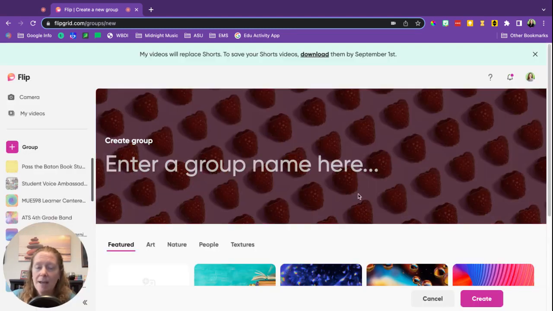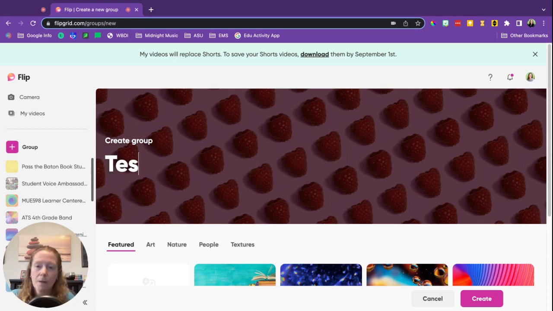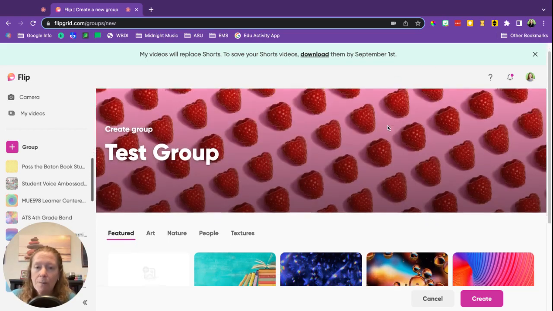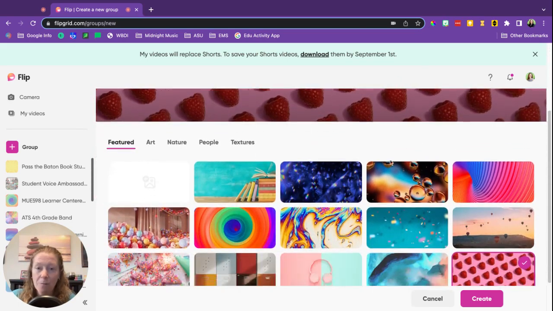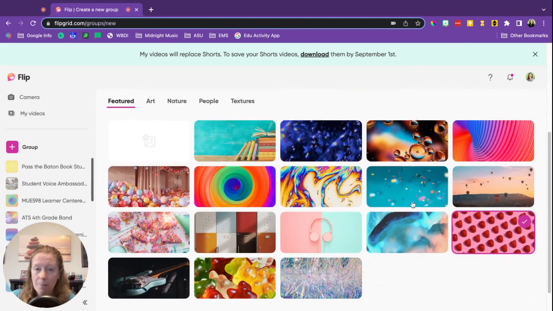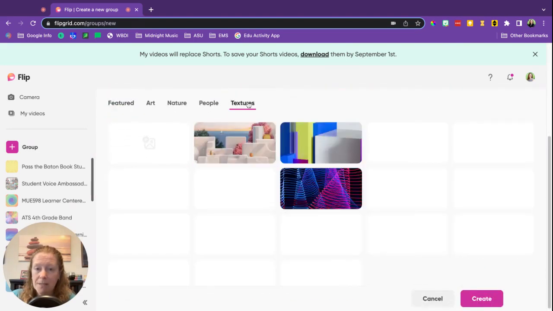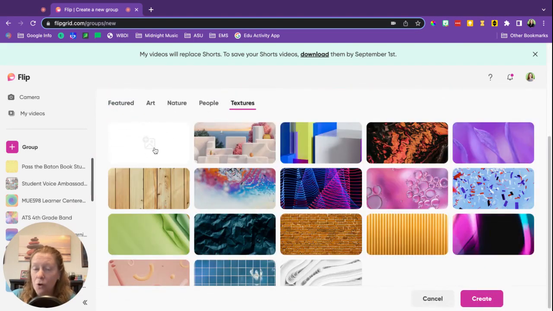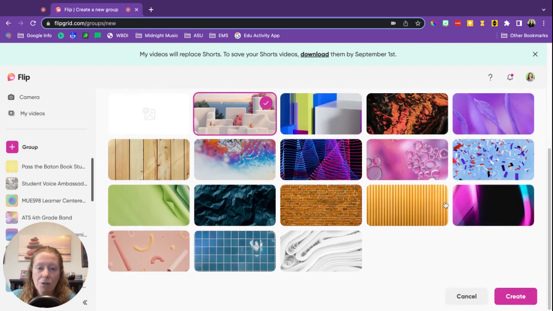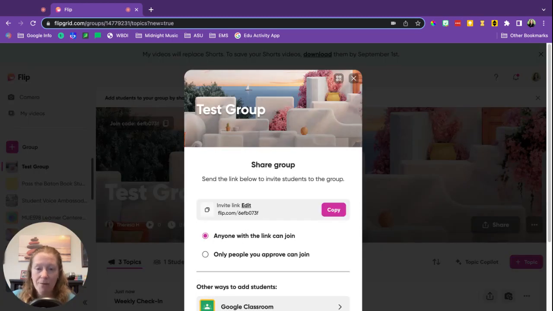We'll go to next. And you have to enter your group name. This is where you would enter like the class name, maybe 6th grade band or 8th grade chorus. I'm just going to call this a test group for now. From there, you can choose an image. They have a couple of preset images that you can pick from, some different categories here. You can also upload your own image. All right, we'll go with this. Let's look pretty. And then once you have that selected, go ahead and click Create. And now you have your group.